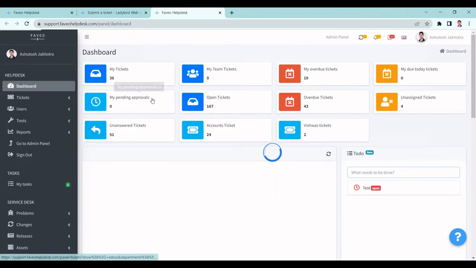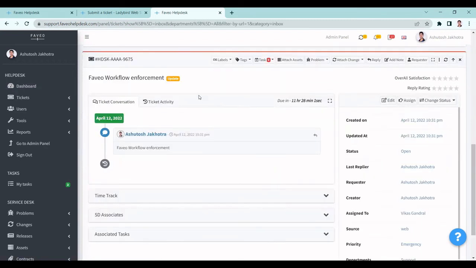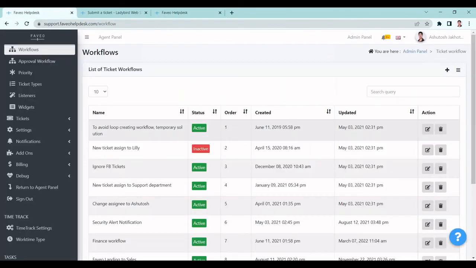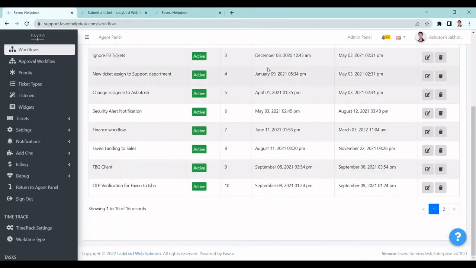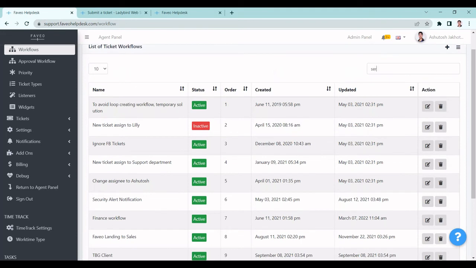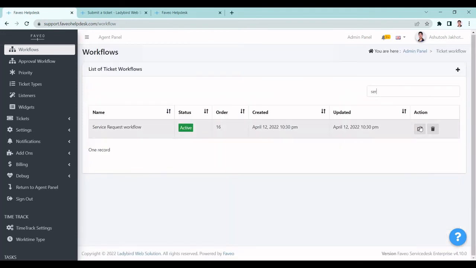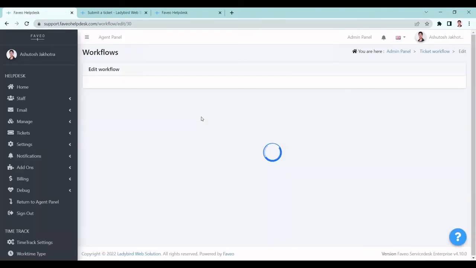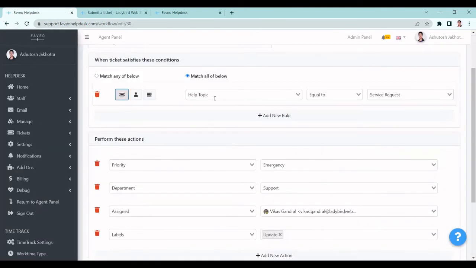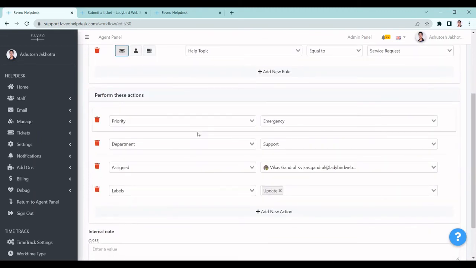Let's go to the open tickets, and this is one of the tickets. Yeah, as expected, it has enforced. So let's see what the configurations that we have set here. Service, let's search for that, edit. So as per our expectation, if the help topic is equal to service request, it should perform the below tasks. So let's just verify that.